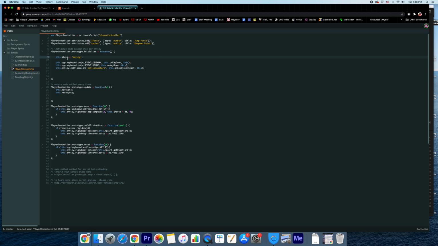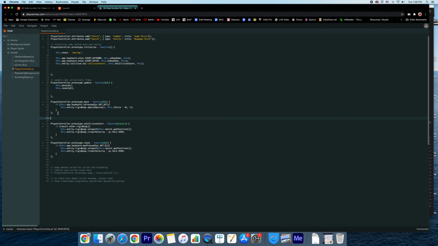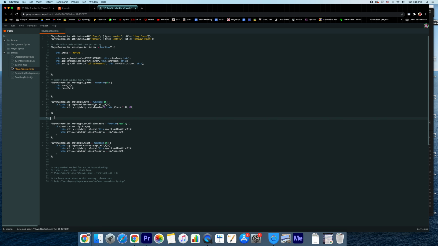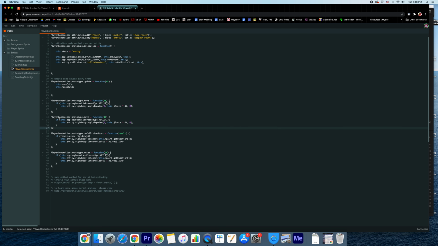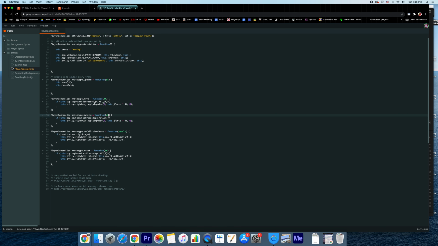And now we're going to go set up what moving means. I'm going to come up underneath my move function, and I'm going to hit enter. Basically the best idea is I like to copy and paste these so I have all the brackets. I'm going to paste that in. So player controller prototype, and we're just going to change this to moving. Equals function, and we're going to take out the delta time.